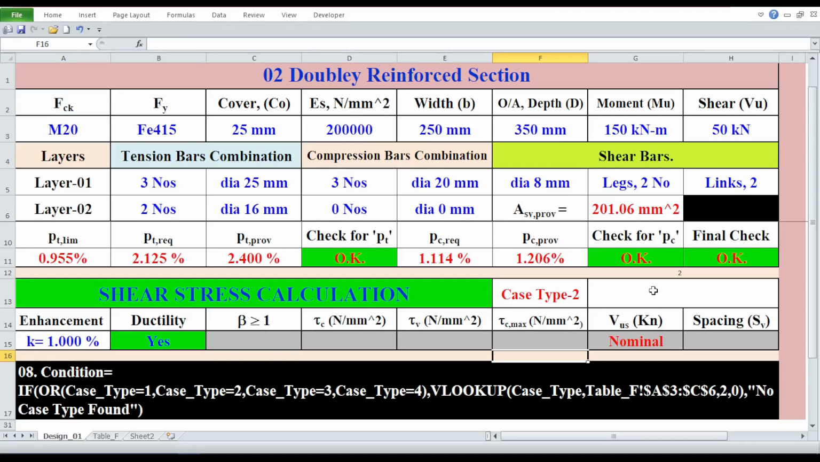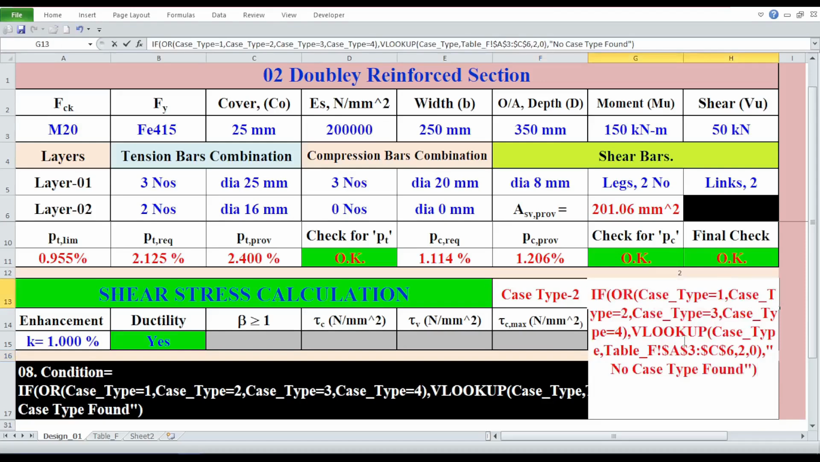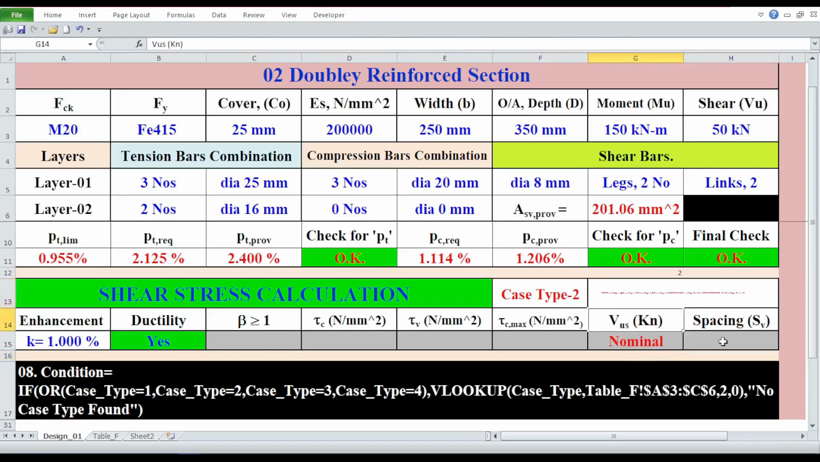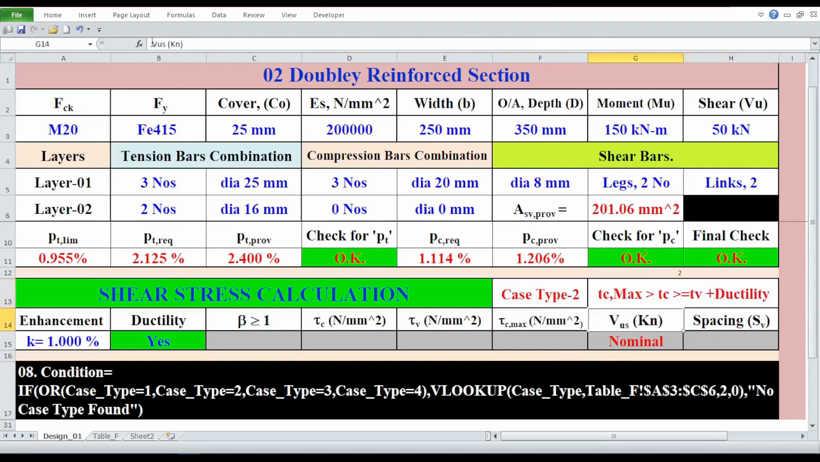At the end of this function, 0 stands for an exact match. Now, by copying this formula from the formula box, I am pasting this on the cells called condition, and we are seeing the text, tau c max, greater than, tau c, greater than, or equal to, tau v, plus, ductility.